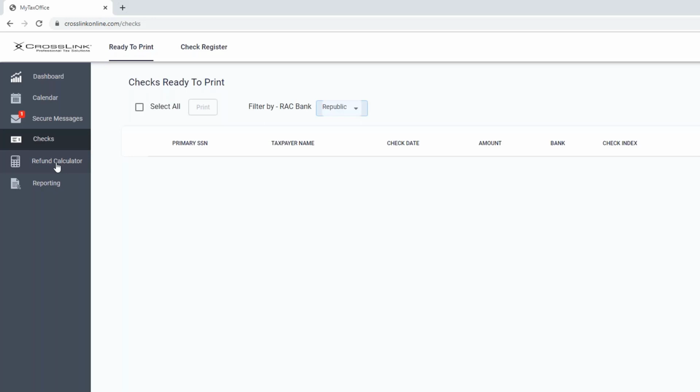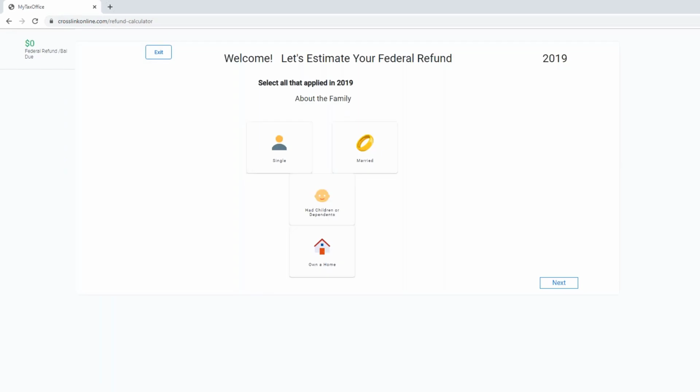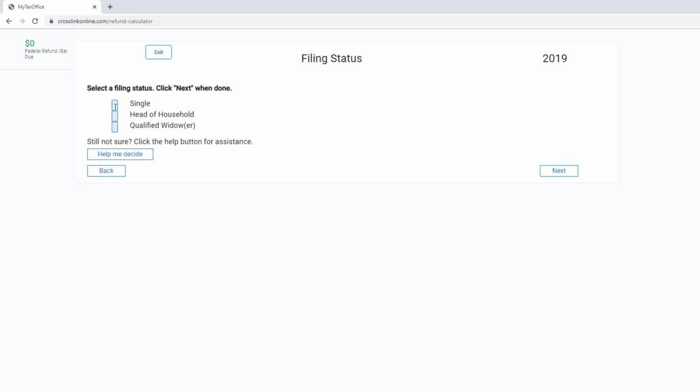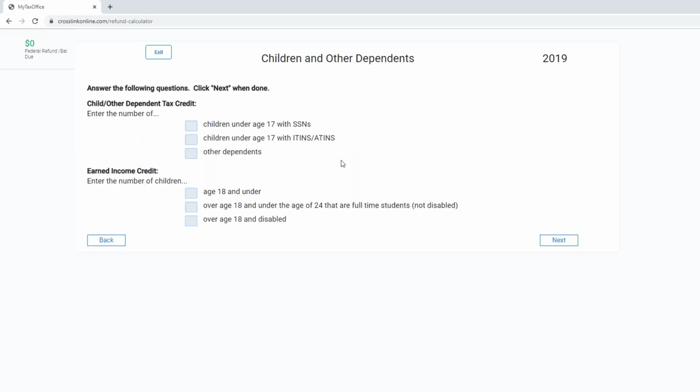Another new feature we rolled out this year is called the Refund Calculator. The Refund Calculator is a nice, easy way of getting a tax estimate for your client. It's using our interview mode, and just to demonstrate, we can click on these boxes, and those are what we're qualifying as tax preparer. So I'll select single. I could put in a birthday, hit next. And if they have any children, you can mark the boxes here.